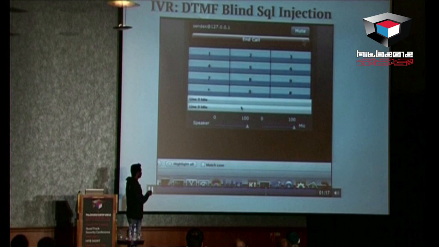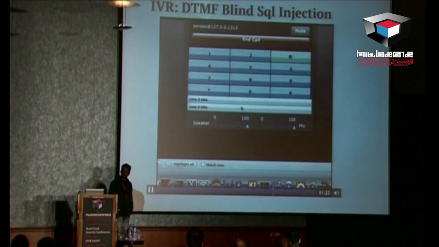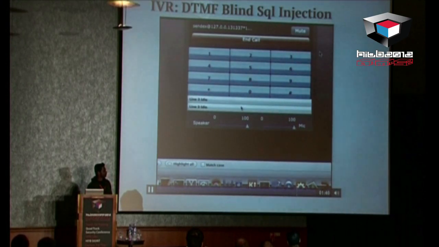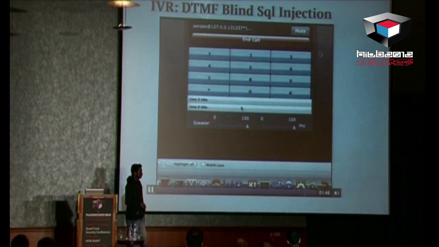Now we'll try multiplying with zero. Please enter your PIN. You entered PIN 31337 times 1 times 1 times 1 times 0. Please wait while we process your information. No match is found. So this is how we could test for SQL injections using phone lines, DTMF payloads. We'll just explain how this application worked.